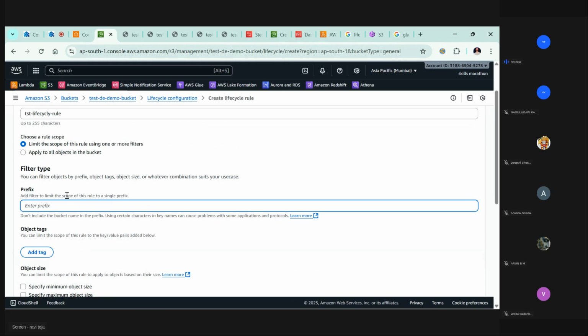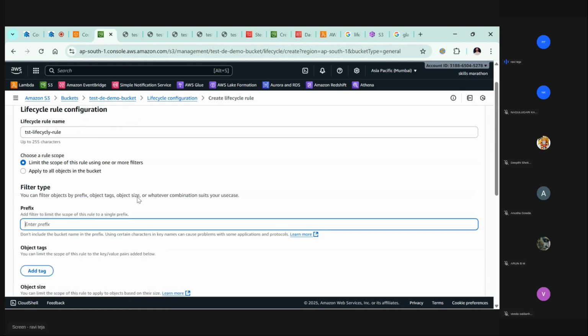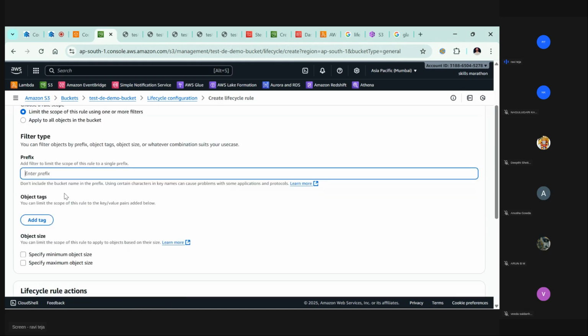Add a filter to limit the scope of this rule to a single prefix. That's what it's saying. It's asking only for the prefix, but in some places you will be asked for the suffix as well. Prefix simply means folder name. Do I have any folder here? No, so I won't be able to provide any folder name. Even if I provide one, it won't do anything. But if you have a folder created, you can provide that folder name here, and then all the objects inside that folder will have this life cycle rule applied.